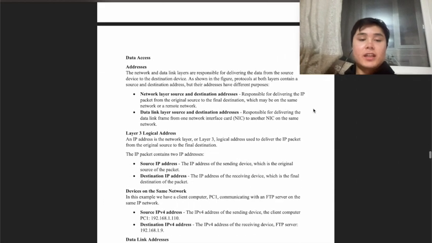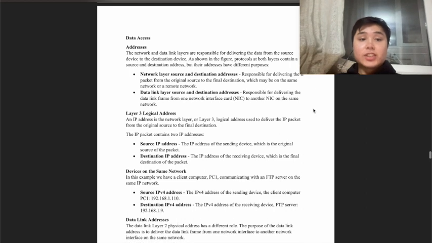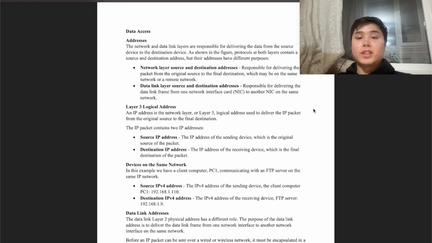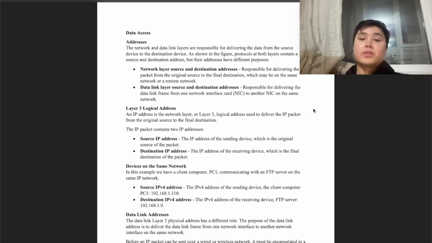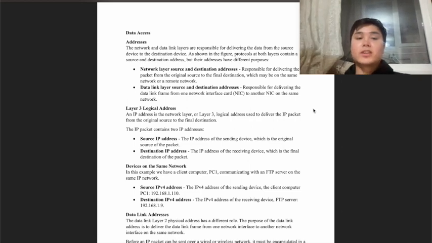Data access. Addresses: the network and data link layers are responsible for delivering the data from a source device to a destination device. Protocols at both layers contain a source and destination address, but their addresses have different purposes. Network layer source and destination addresses are responsible for delivering the IP packet from the original source to the final destination, which may be on the same network or a remote network.